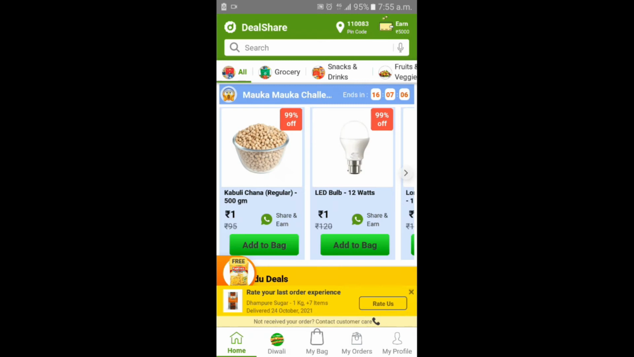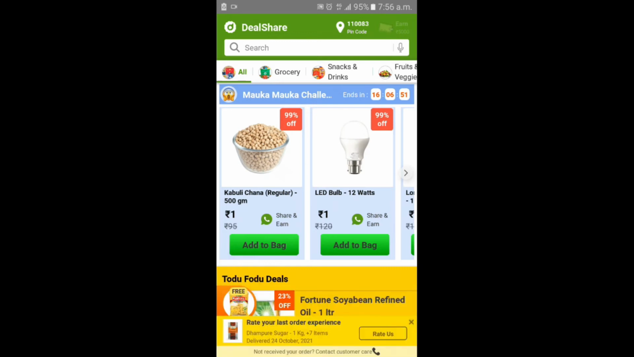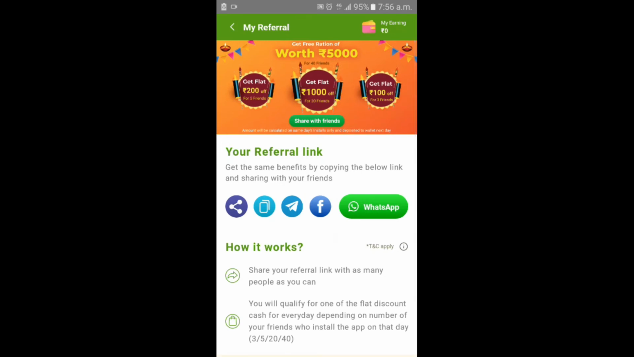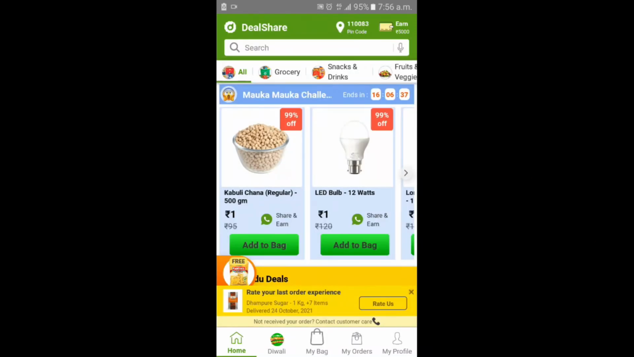Just behind the pin code is mandatory for easily finding you and delivering the product on your doorstep easily. Just behind the pin code you can see the earn 5000. As I have already told you, this is how you can get the 5000 from these options. So go back.